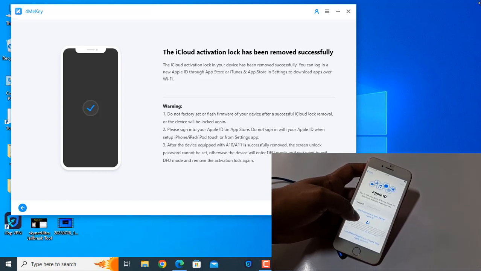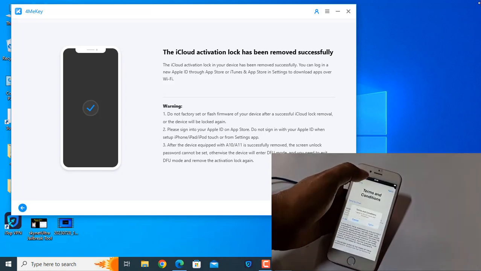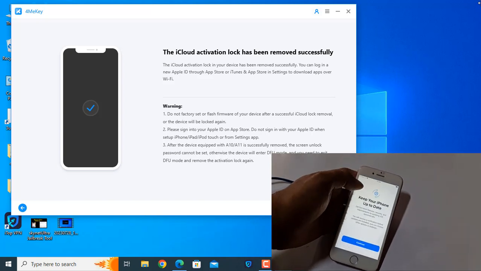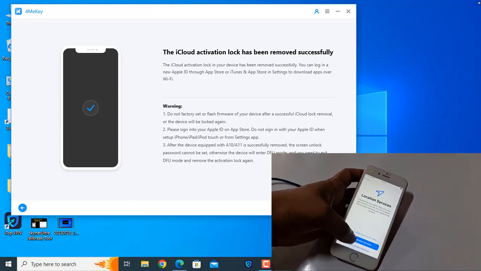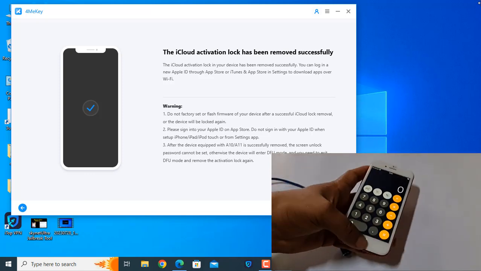Just wait a few seconds. I just activate. Okay. Active. As you can see, now we need to continue and welcome. So like that you can bypass iCloud ID using Tenorshare 4MeKey.